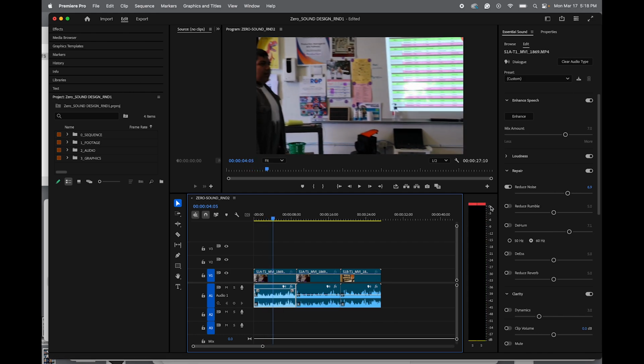And now you can see it was hitting the red. That means it's peaking. That means the audio is too loud, that it's getting damaged. So you actually want to bring that down until it hits between -3 and -6.